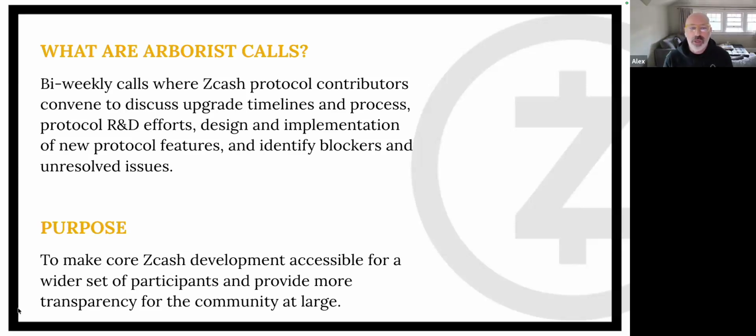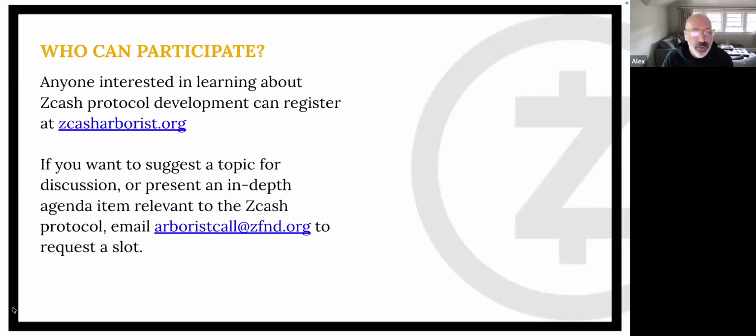What are Arborist calls? Biweekly calls where Zcash protocol contributors convene to discuss upgrade timelines and process, protocol R&D efforts, design and implementation of new protocol features, and identify blockers and unresolved issues. Purpose is to make core Zcash development accessible for a wider set of participants and provide more transparency for the community at large.